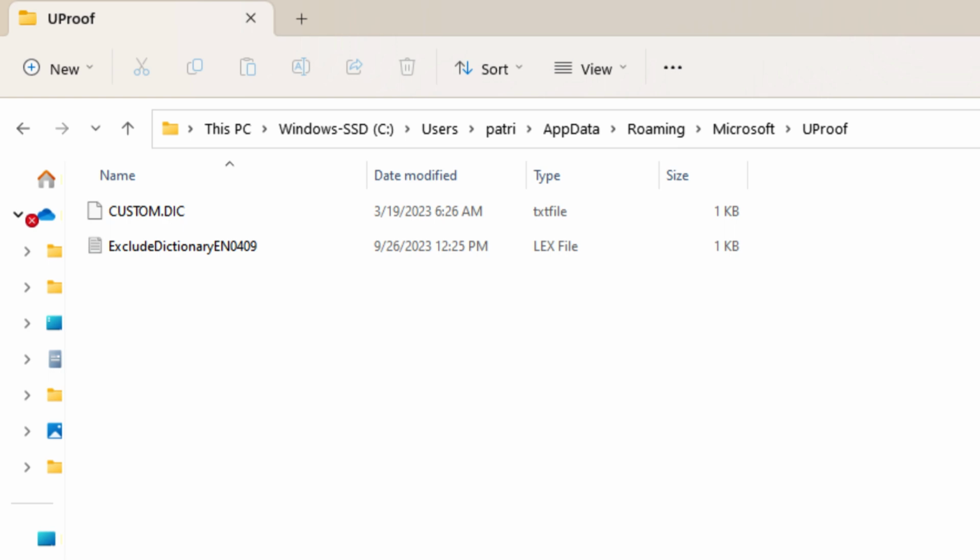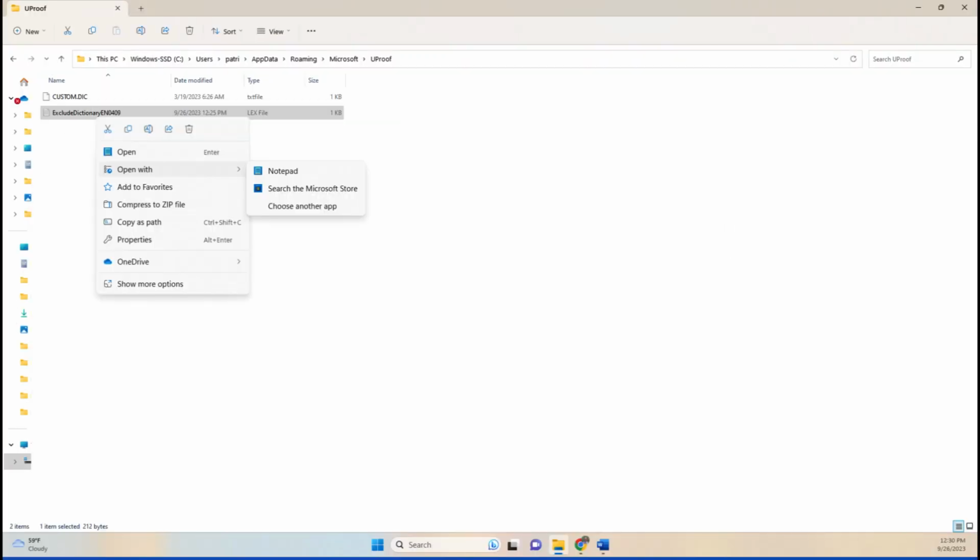The code 0409 refers to US English. If your jurisdiction is not in the United States, you may see a different code. I've placed a link in the description where you can find the language region ID codes for some other languages. Right-click on this file, click Open With, and click Notepad. To see how to add words to this list, skip to the Adding Words chapter of this video.